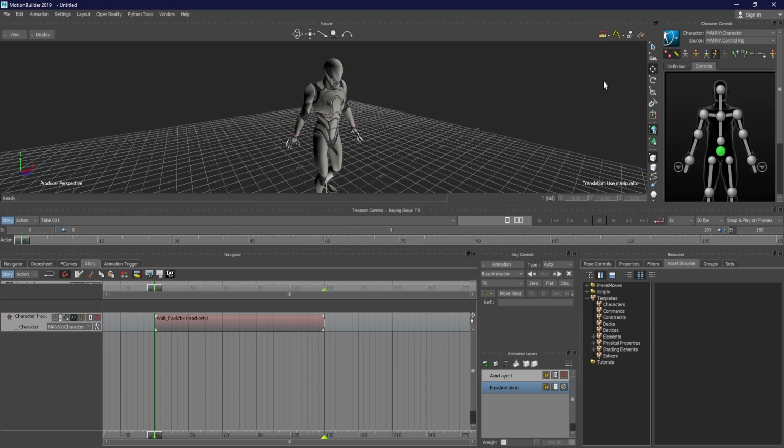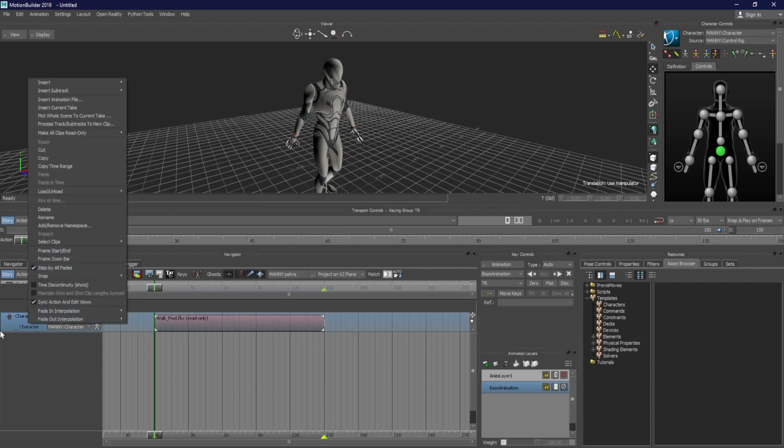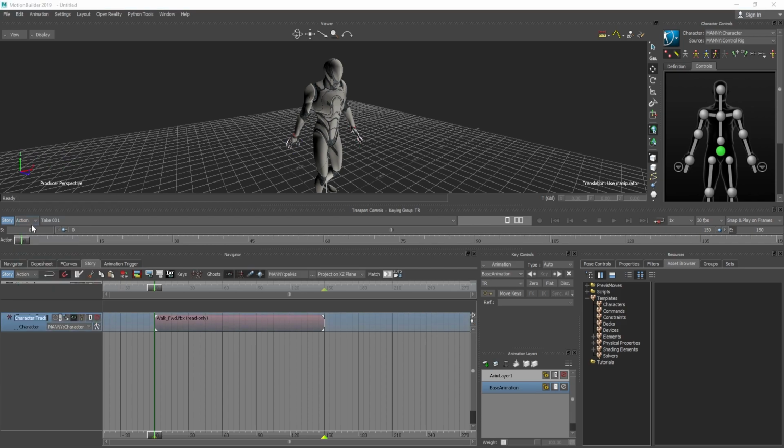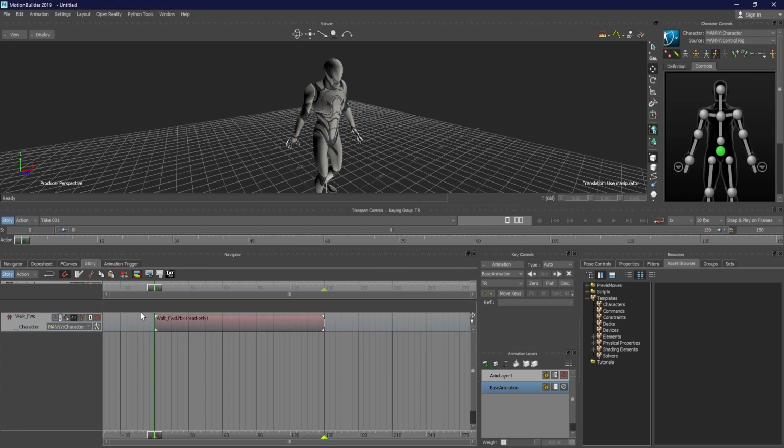A couple of last cleanup items that we would want to do before we send it. It's usually a good idea to name your character track. So if you right click on the track, you can come up to rename. If you have multiple characters in your scene, it's usually a good idea to just name the track the same name as the character so you can easily find it. For this case, I'm going to just name it Walk Forward, and that's done.